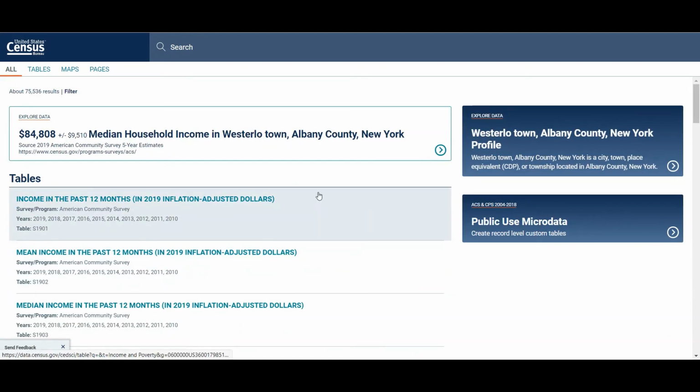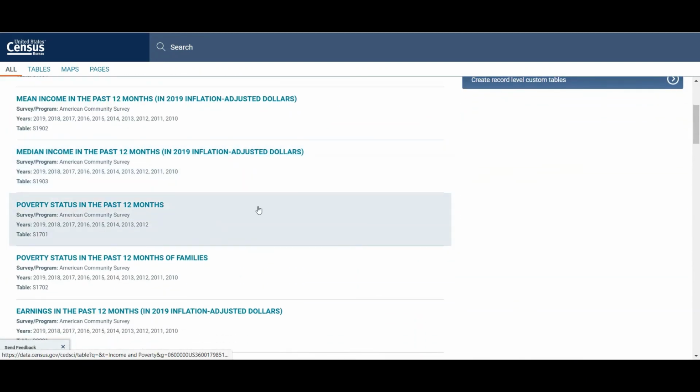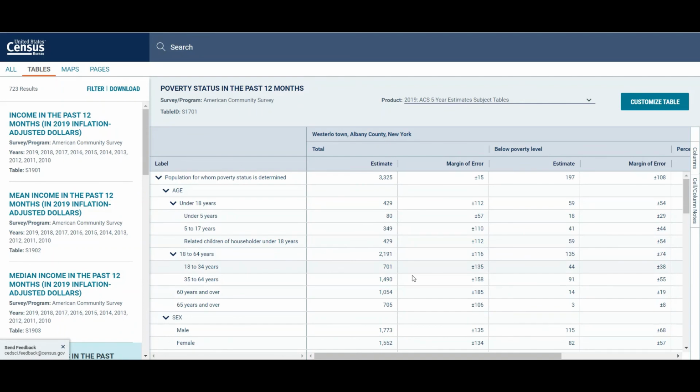For this question, we'll use table S1701, or poverty status in the past 12 months. From here, we can scroll over to the below poverty level column and use the estimate for the total number of people living below the poverty level.